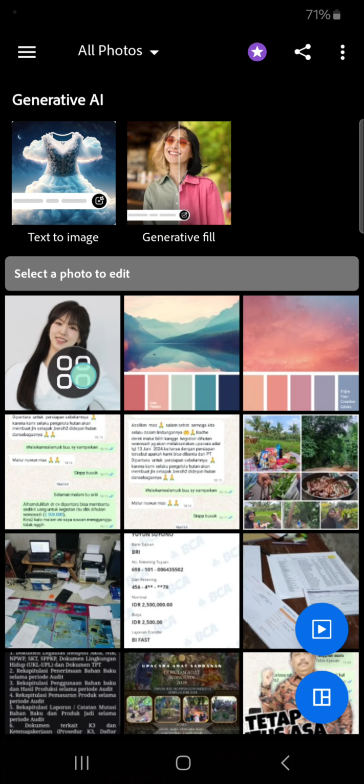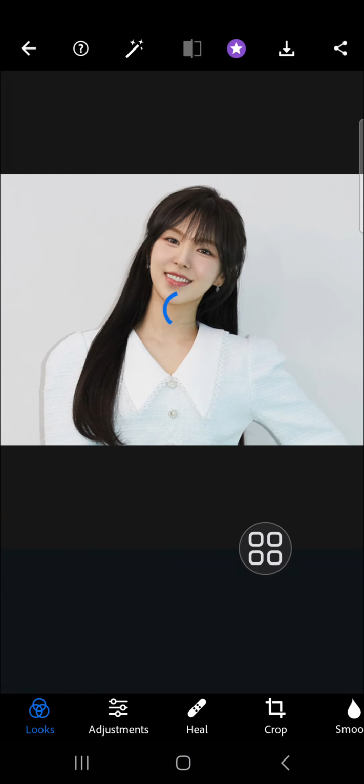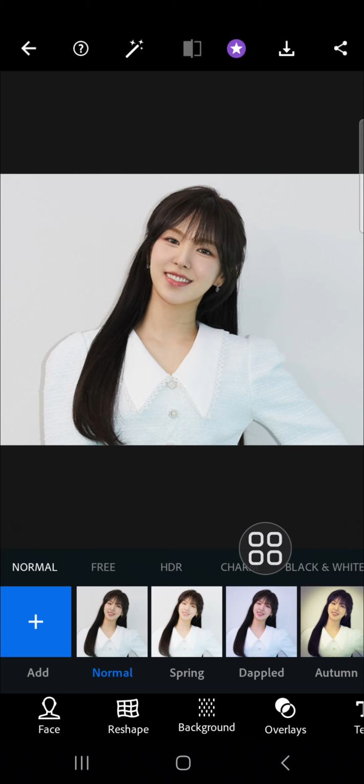For example, I'm going to change the background color of this photo. So I'm going to click on this photo and then we can go to the background section. Just scroll all the way to the right a little bit. And this is the background option.